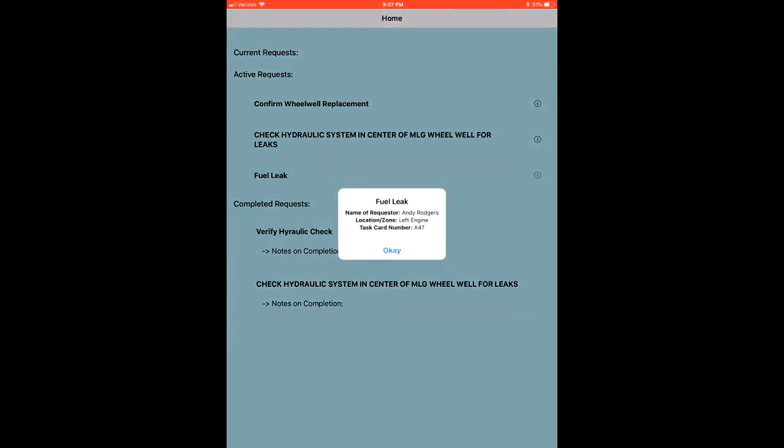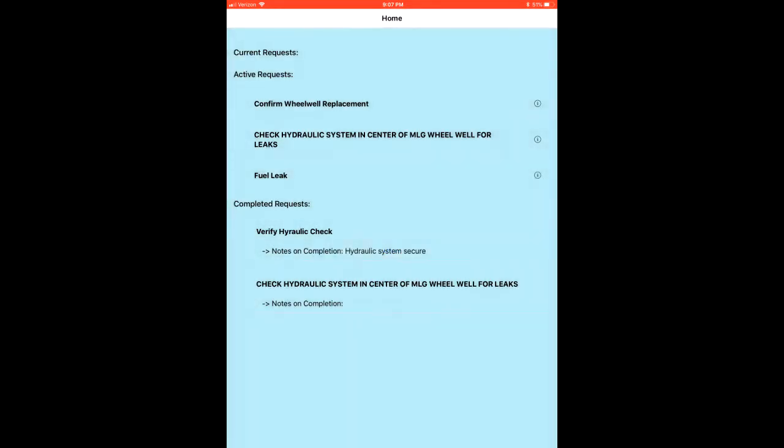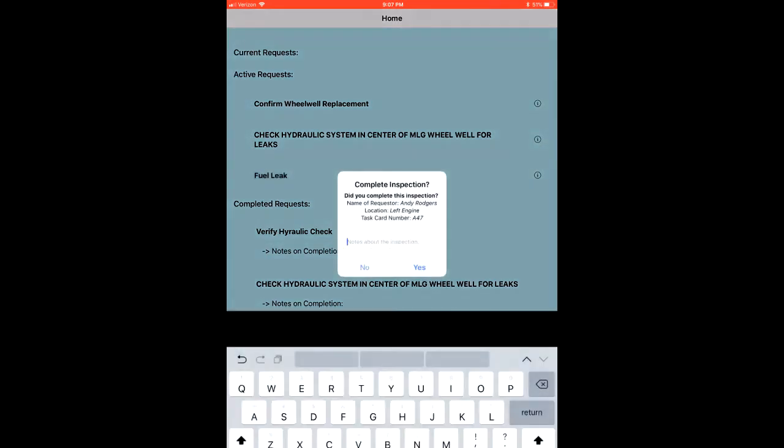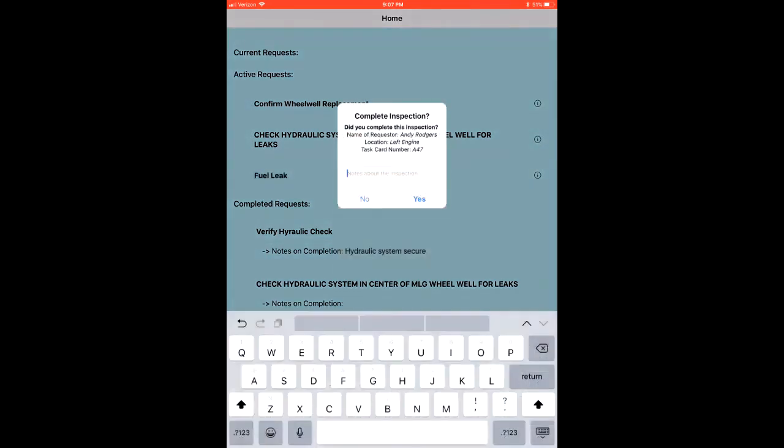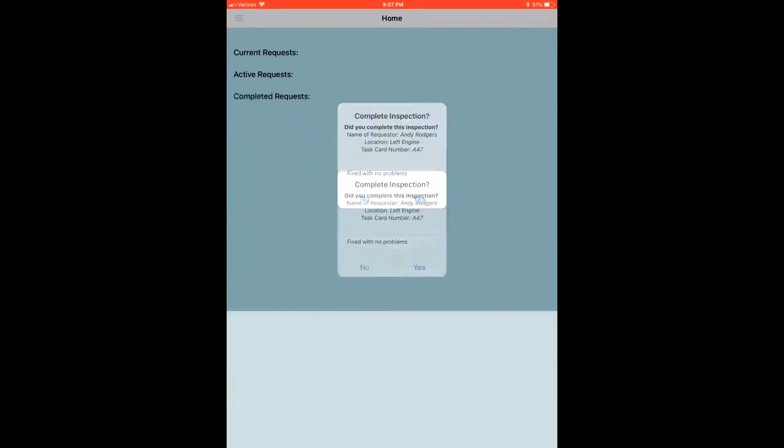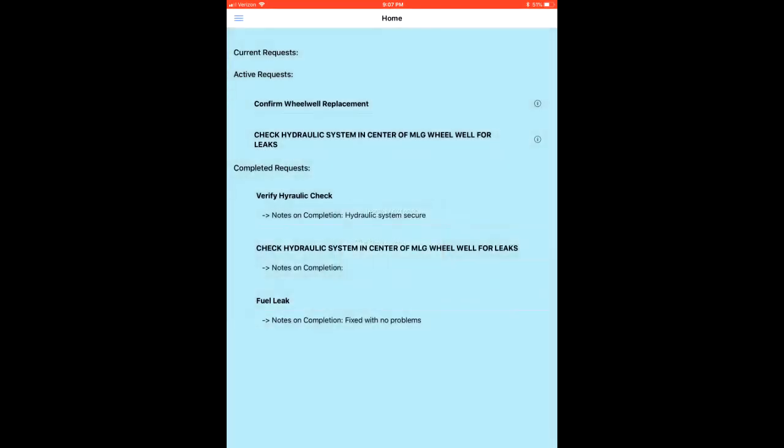And so this is now assigned to me as Jane Doe. So I get to work on this request to sign off for it and everything. Let's say I want to sign off on this fuel leak. It asks, do you want to have any notes? So: fuel leak fixed with no problems. Click yes. Just like mechanics, it gets pushed, everything.